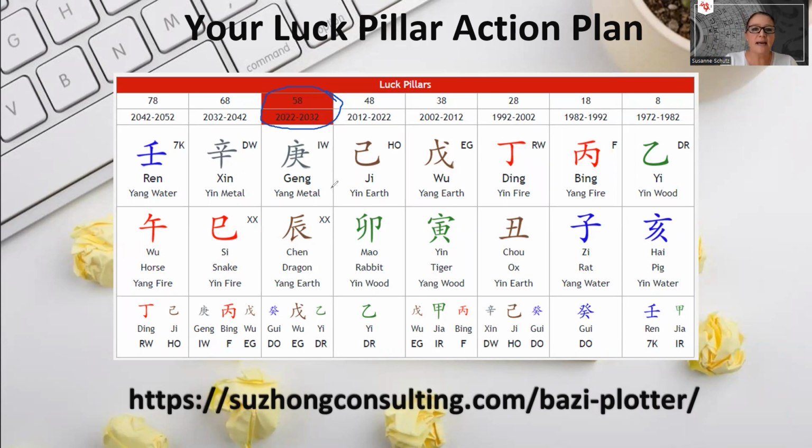Now, within that luck pillar, we focus on the top part, and we focus on what is written here. In this particular case, it's IW. IW stands for indirect wealth. And while it says it's a wealth pillar, because the wealth element is clearly there, it doesn't mean that the wealth just falls into your lap. You actually have to do something. And if you don't have the word wealth in your luck pillar, it doesn't mean that you can't get wealthy. You just need to do different things.